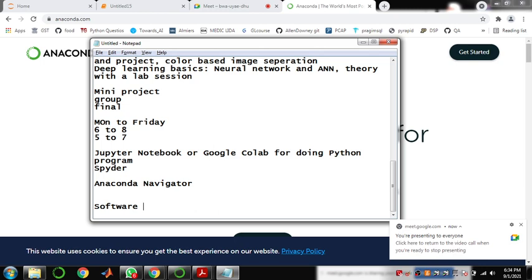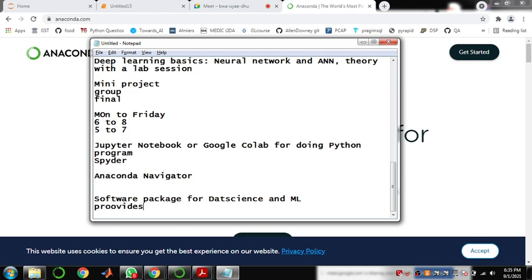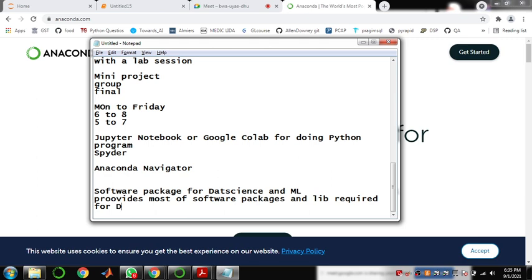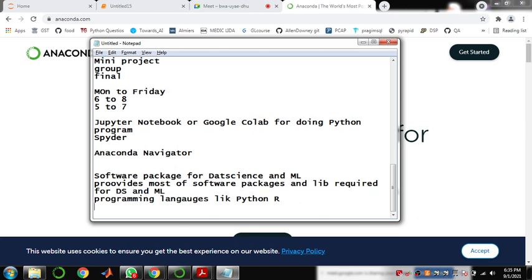Anaconda is a software package for data science and ML. It provides most of the software packages and libraries required for data science and machine learning. It gives you programming languages like Python and R, which are the most popular languages used in machine learning and data science. It gives you the tools for programming Python and R, along with the libraries required. Also, it gives you other packages for building user interfaces.